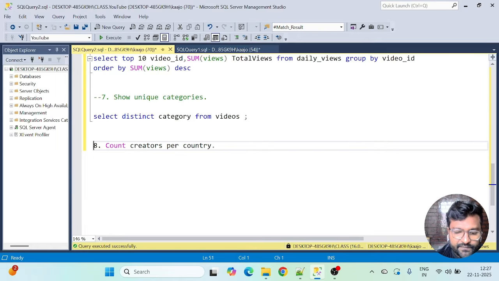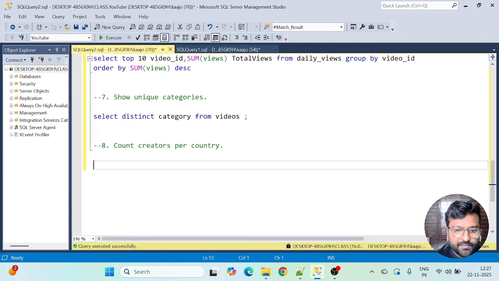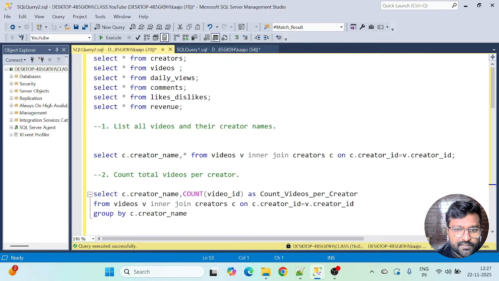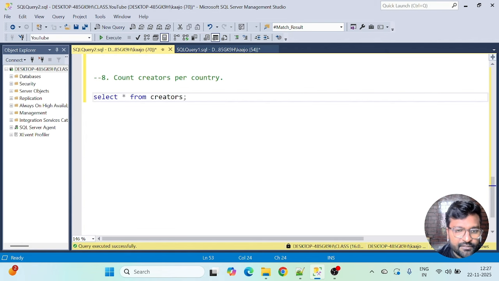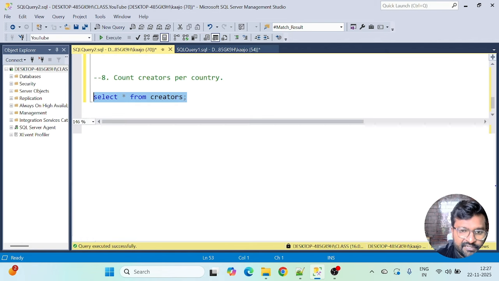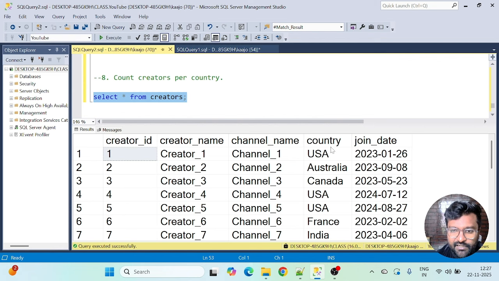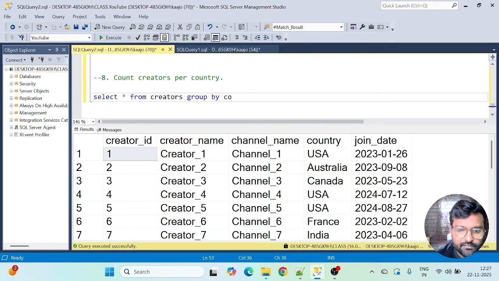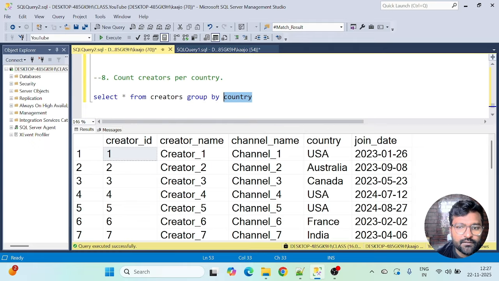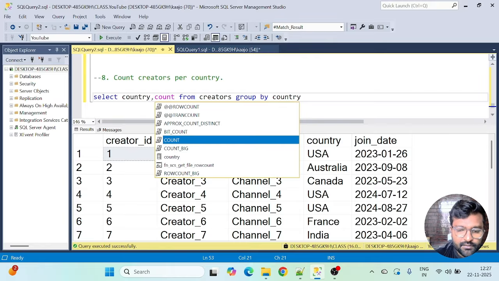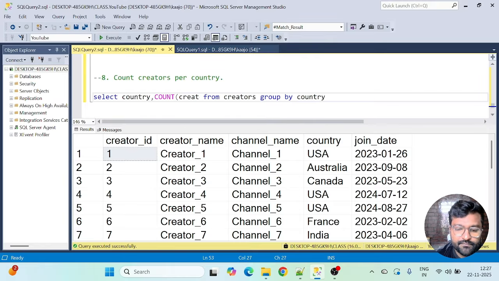So the next question that we have is count creators per country. Okay, so per country means this is the creator table, and in the creator table we had all the attributes related to the different creators, and this is the country. So they're asking count of creator per country, which means we have to group by country, right? Copy country here, paste it here, and just simply take count of creator ID.